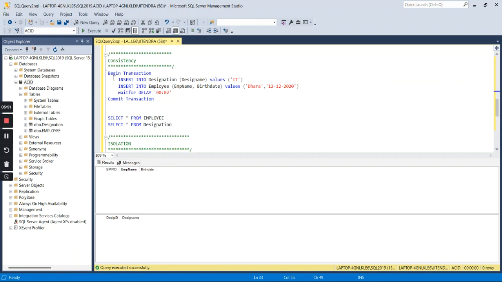So here, what I'm doing is inserting one record into designation and employee, and both of these are valid values. So ideally, it should succeed. Then I'm putting a delay statement here for 2 minutes, and within this delay, I would restart this. Once I restart this, you will see there were no records. Though this is inserted, no records would be displayed.